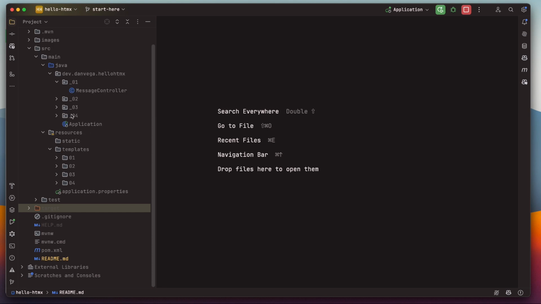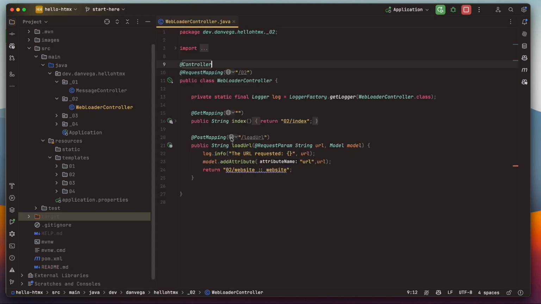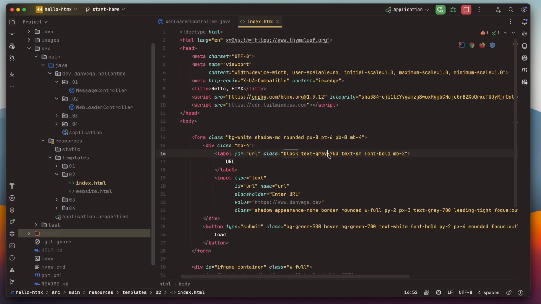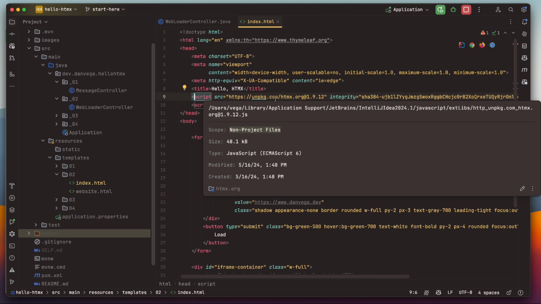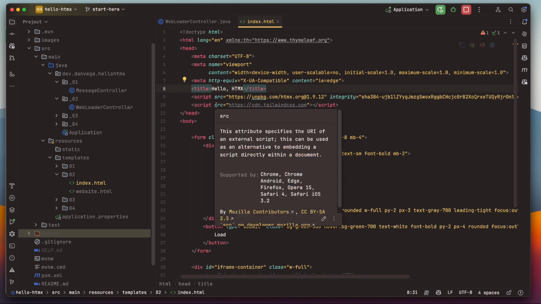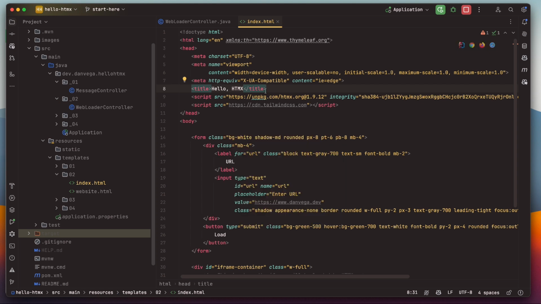If we go into our number 2, again, we have our index, which just returns that template. So if we look at index, again, I guess we didn't mention this in the first one, but this is a Thymeleaf template. We are including the HTMX script from the website. Now, in a production environment, we would probably go about this a little bit differently. And I'm including all of Tailwind. Again, I wouldn't do this in production, but for demo purposes, this works out best.